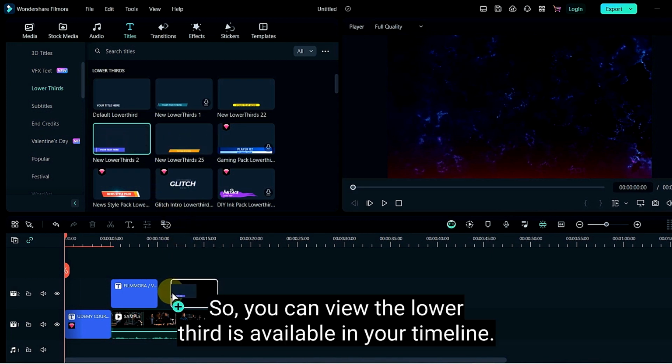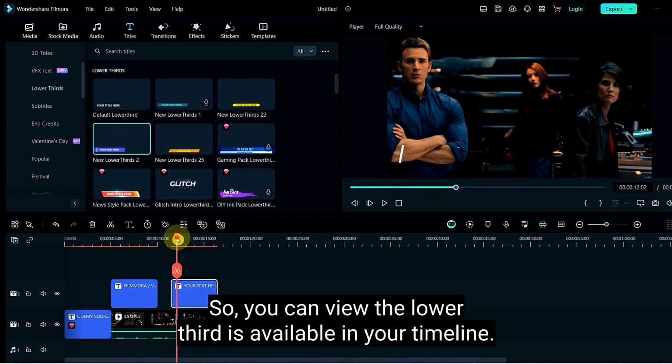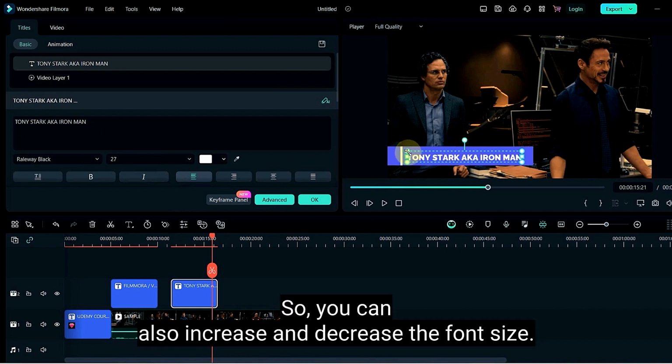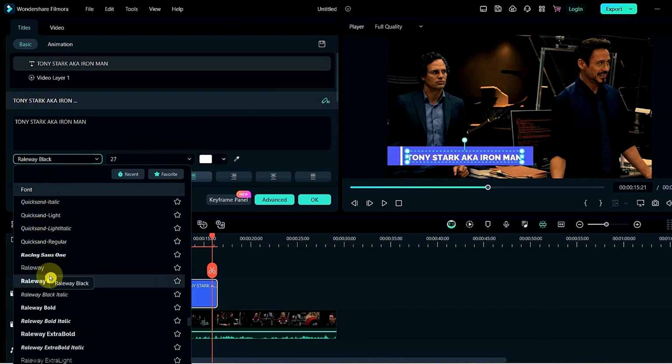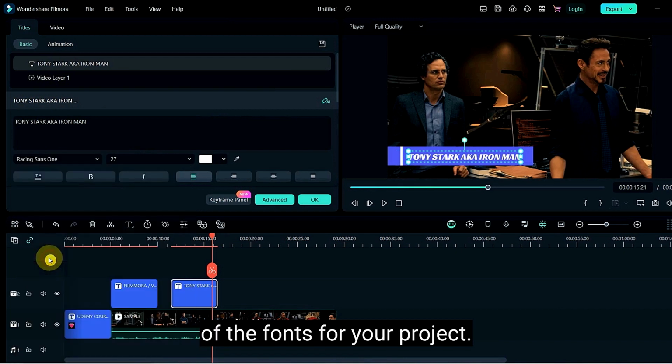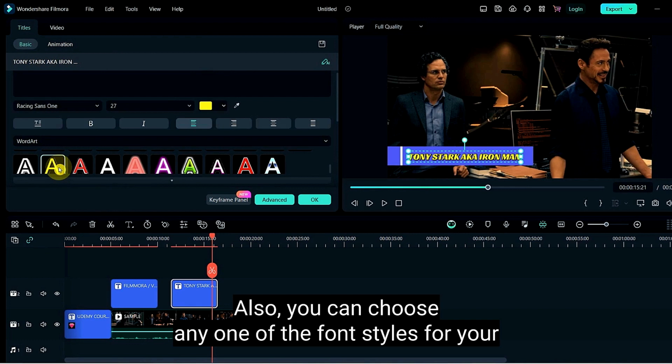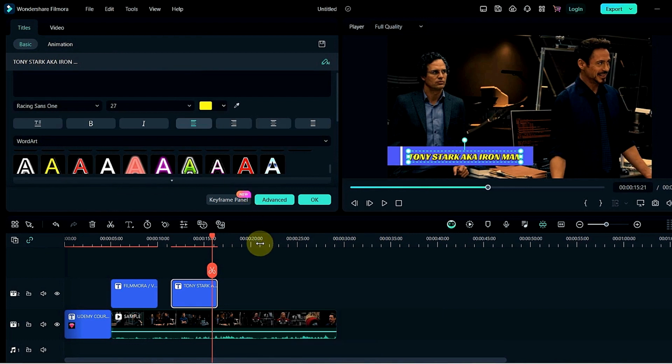So you can view the lower third is available in your timeline. After that, you have to double click the lower third and then you have to replace the text. So you can also increase and decrease the font size. So you can also choose any one of the fonts for your project. Also, you can choose any one of the font styles for your project.